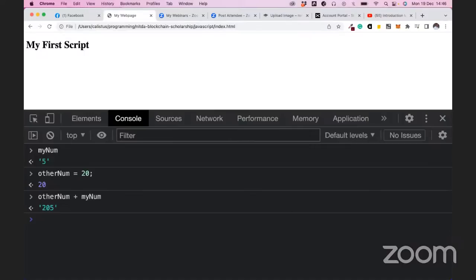So we have my num as a string. I want to add a string to a number. What it did was convert that number to a string. So if we add the two of them, why is it 205? Well, what happens is what we call concatenation. It brings the first one and joins the other one to it. So it brought 20 and joined 5 to it and called it a string. That's why we have 205. It's not a number, it's a string.